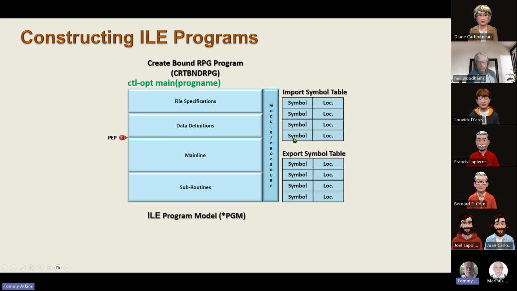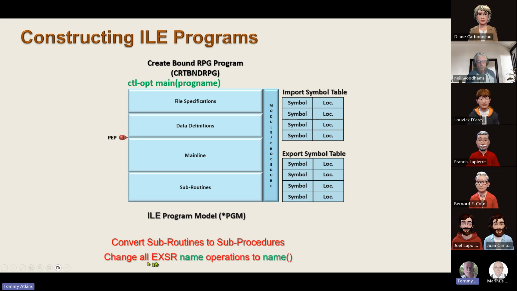Okay, let's see what the next step is in how to. We need to convert for the next step to make ILE programs. We need to convert our subroutines to sub-procedures. You do have subroutines in your programs, I'm very sure of it. So how do we do that? Well, the first thing we do is we change all EXSR name operations to name, open bracket, close bracket. So that's your EXSR subroutine.